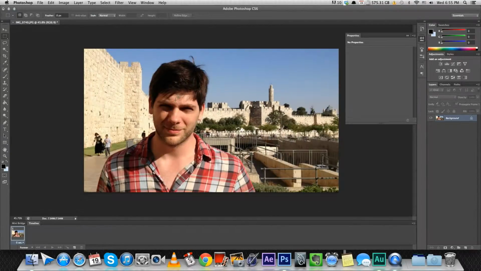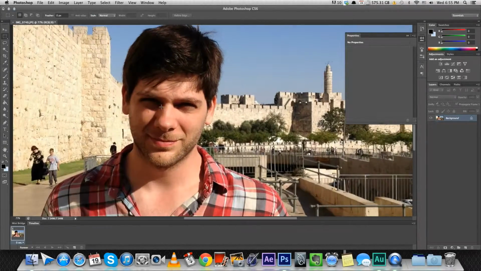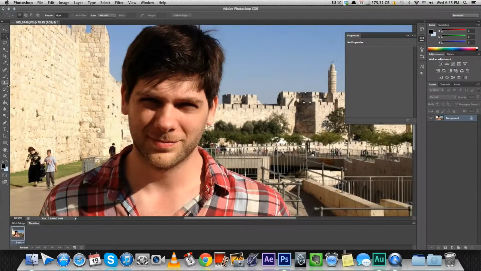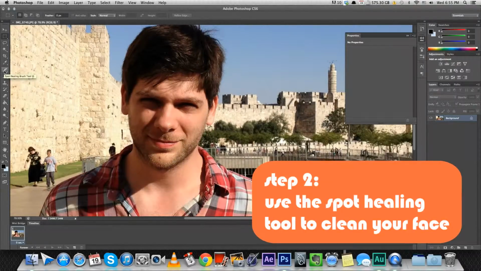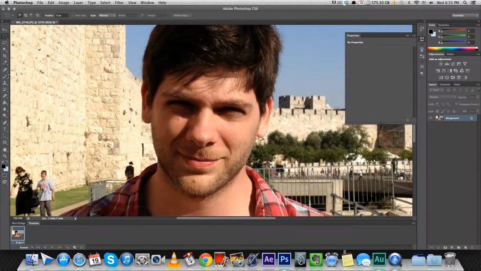Now, step 2 is really easy. It's a really fun tool to use. If you don't know about it, it's called the spot healing brush tool. Basically what it does is get rid of small zits or spots that you don't want. Say, for example, if I wanted to get rid of this little thing here, I'll just press on it, it's gone. This little thing, it's gone. You can also get rid of bright spots like on my nose here. See how it looks a lot better.